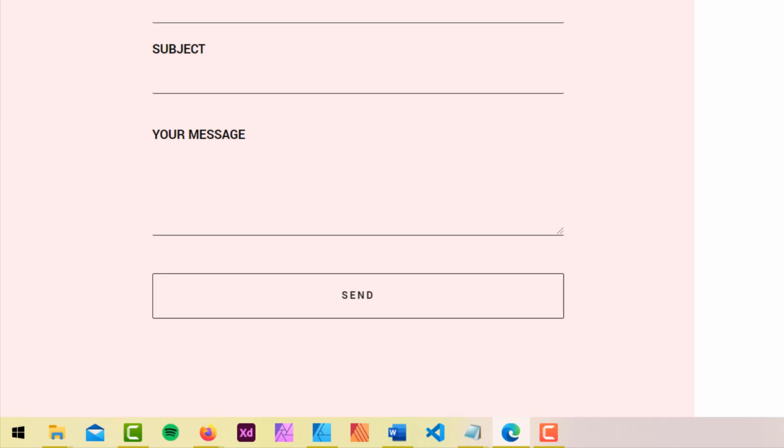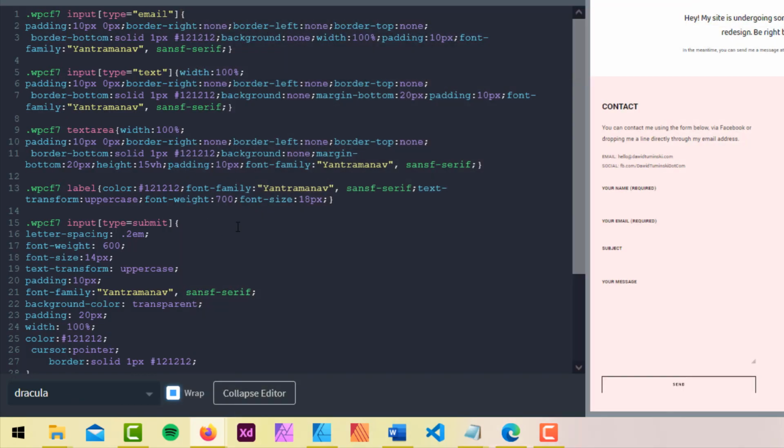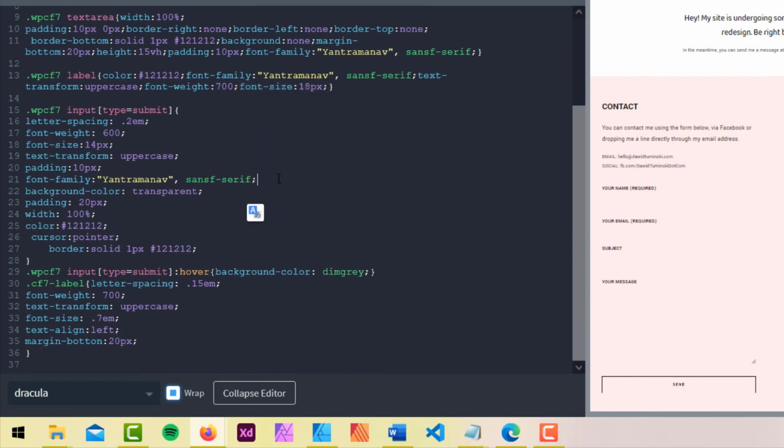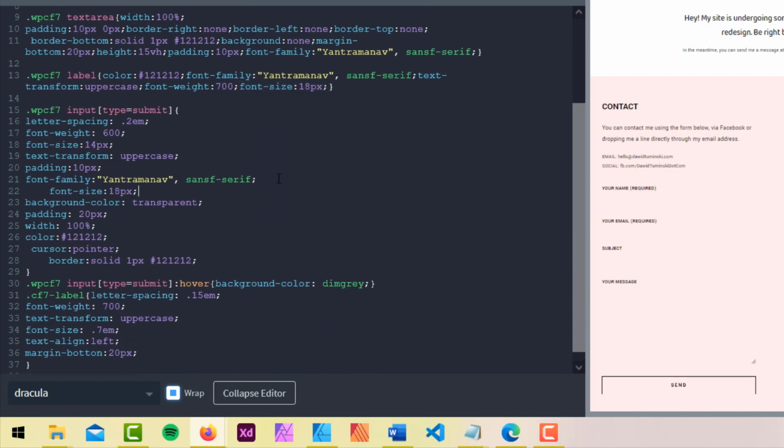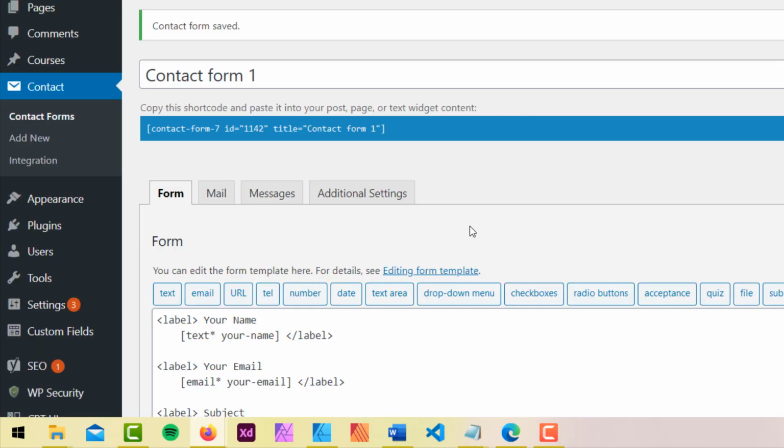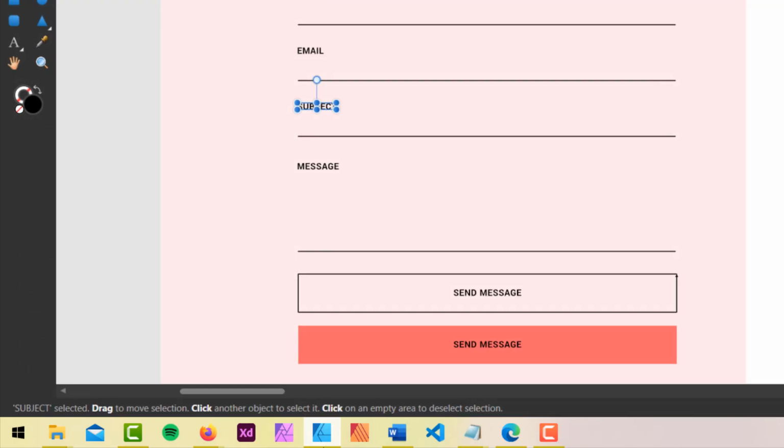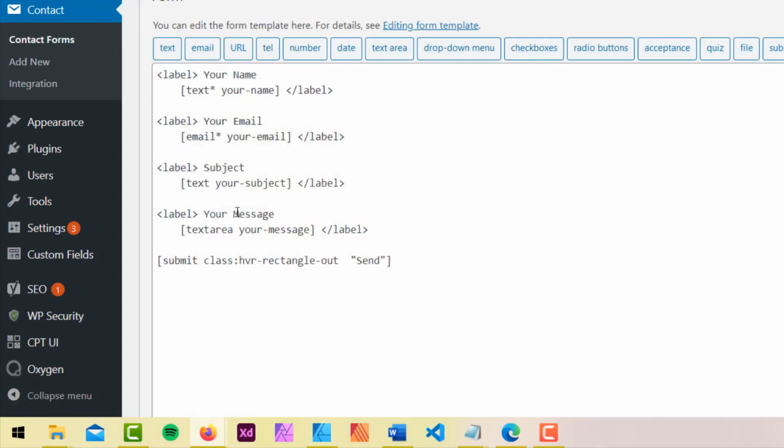But of course, this send button, well, this guy's font, it needs to be bigger. So let's actually maybe just copy this font size. And maybe I'm just going to paste it in. I'm going to save this guy. And in my contact form, I'm going to say send message. So it's going to be somewhere here. So send message.